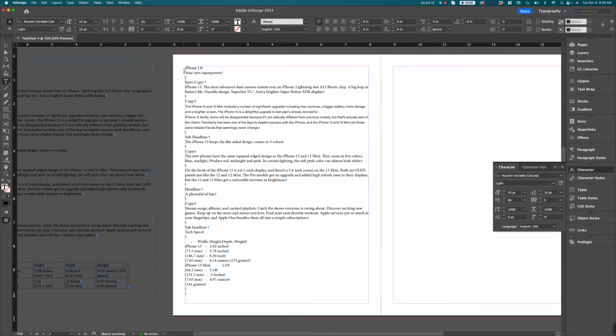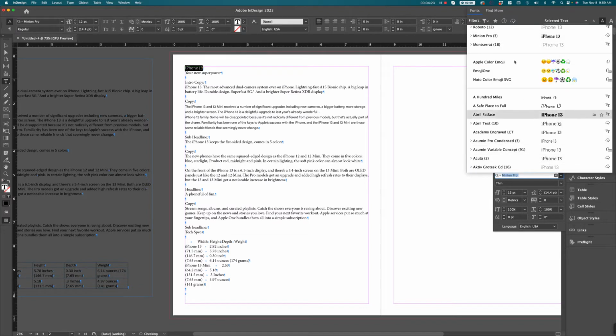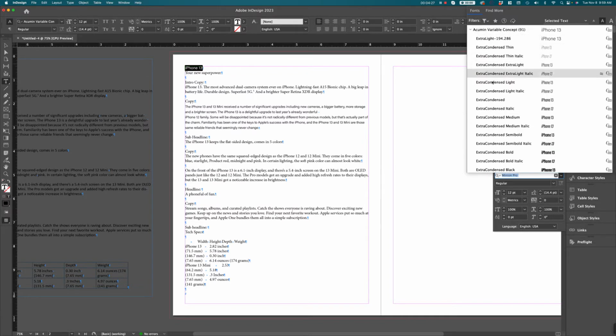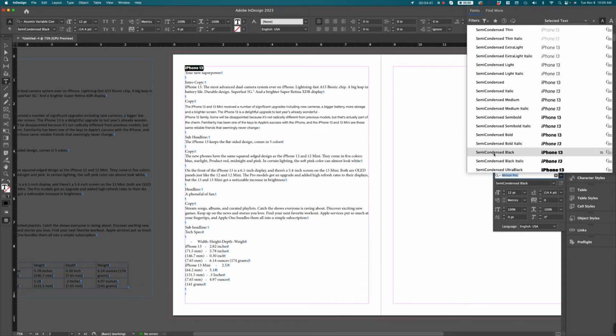So I'm going to go ahead and format a headline as well. So I'm going to start with iPhone 13. And I'm going to go back to my Acumen. I'm just going to use the same typeface throughout my document. Maybe on this I'll use semi-condensed black. Seems that. I'll use semi-condensed bold.